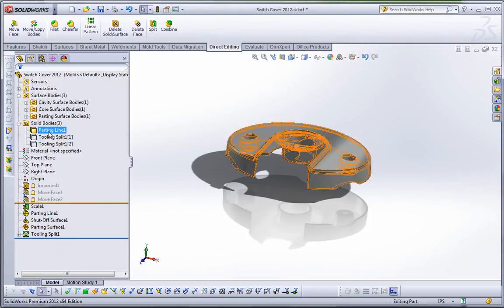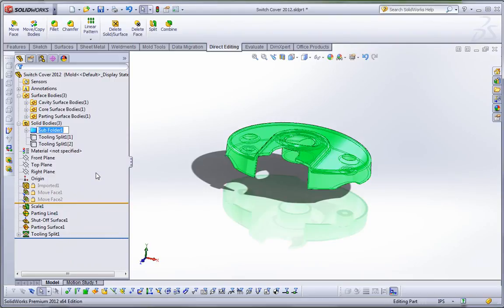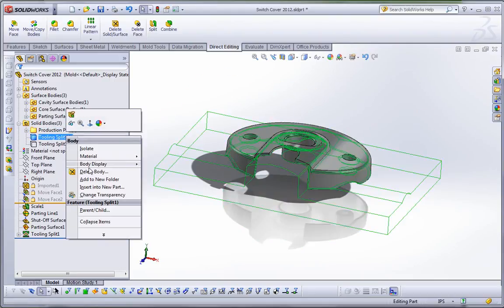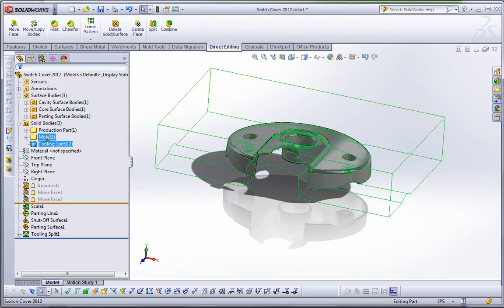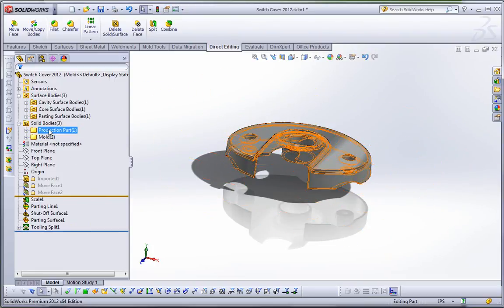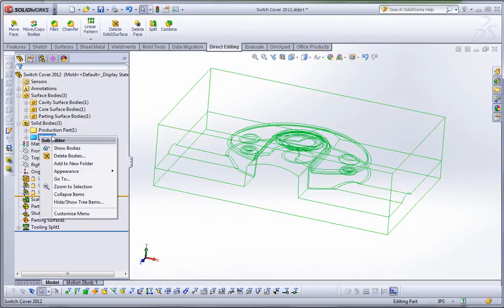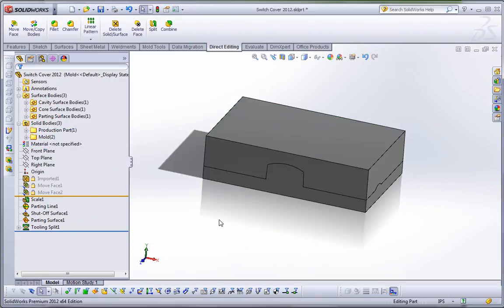And then I'm going to create some folders to organize my solid bodies. So I'm going to add a folder and call this production part. I'm going to add another folder called mold. That way I can quickly jump back and forth. So I'm going to hide this, show that, and now I'm back in my mold. I'm in the mold configuration, and so I'm good to go.